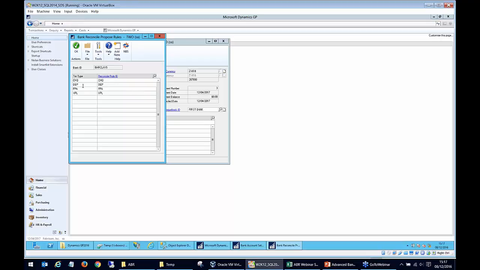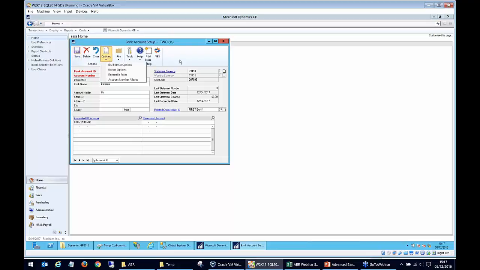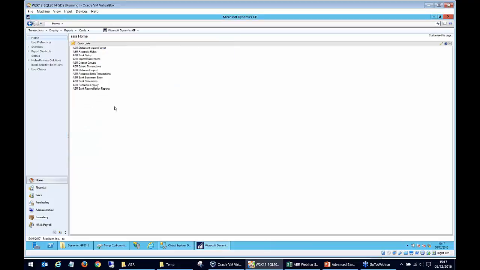Same for deposits here. I've linked the deposit type to our reconcile rule, and I've just made up 2 other transaction types because banks have got weird and wonderful transaction types in the import statements. I've just made up 2 of my own here, one called FPA, which is fast payments, and the other XPL, which is an imported transaction, basically. So I'll just click OK for that. Okay, so that's our bank account setup.